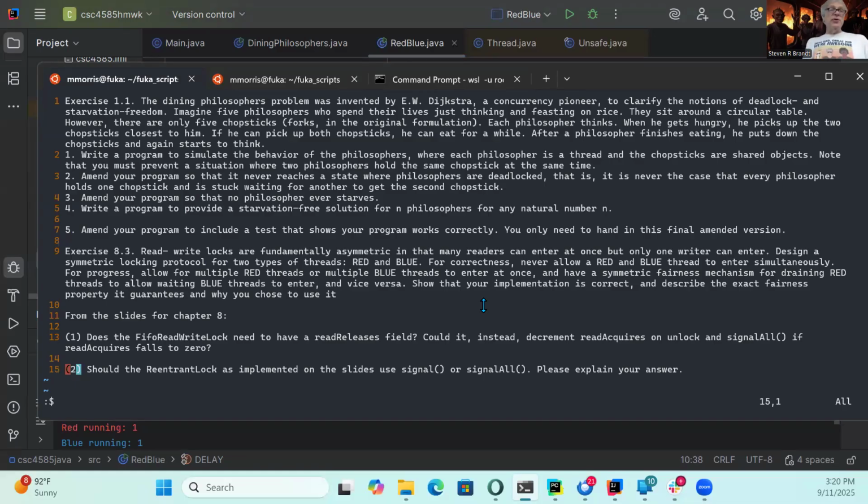So, does the FIFO read-write lock need to have a read releases field? Could it instead have a decrement of read acquires in unlock and signal all? And most people said, yeah, sure, that should work. What I was hoping somebody would say, and I didn't ask it this way so nobody did, was to look at the code on the slide and tell me what I should have done. So let's try that.